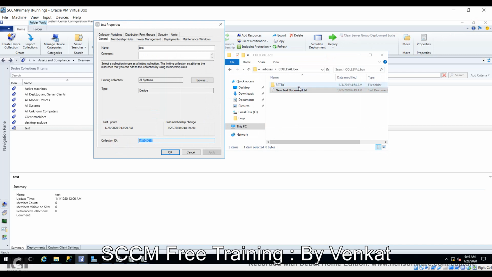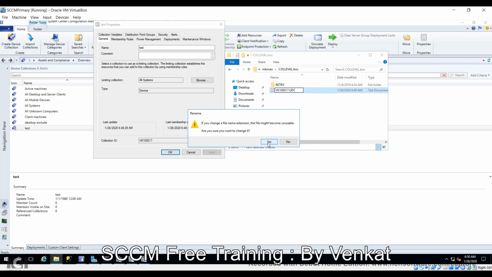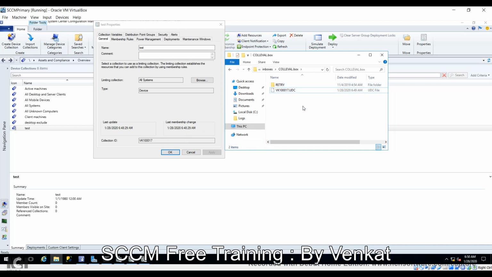I'm copying this collection ID, rename, paste, UDC. That's all. So that means it will process this collection again. It will quickly trigger this collection again to update. If any backlog or any stack is there, then it will clear. That's all. I want to change the extension. See, UDC file created. It's gone already.